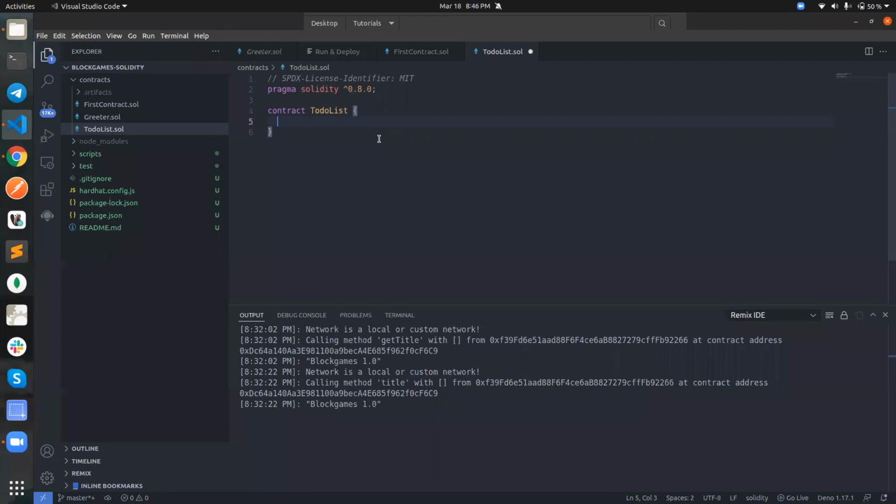For us to even have this to-do list, we need somewhere that will be storing it, right? That means we need some state variables. Like I said before, state variables are variables that are stored in the smart contract storage. They are permanently stored there, but you can update the content of the variable, you can delete the content, but they are stored in the smart contract storage.